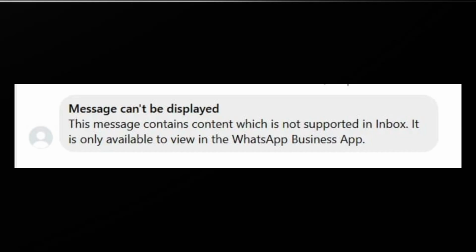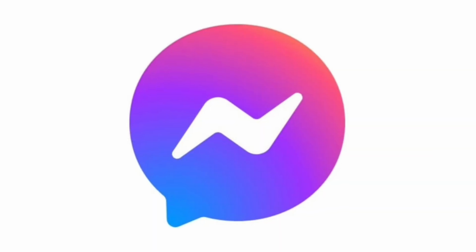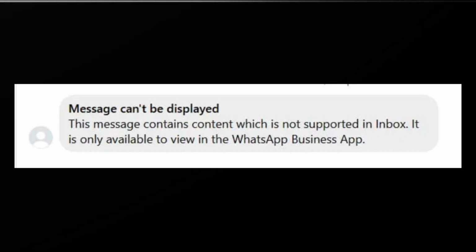Another possible reason is that your WhatsApp, Messenger, Facebook, or Instagram app is outdated or the sender used a format that only works within a business interface. In some cases, the message is system generated and designed to be viewed only inside a business dashboard, not in a normal chat.